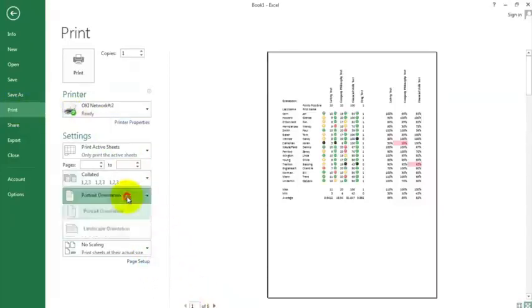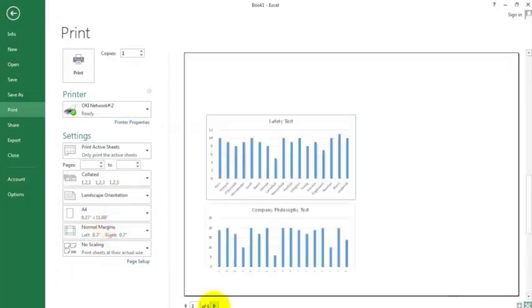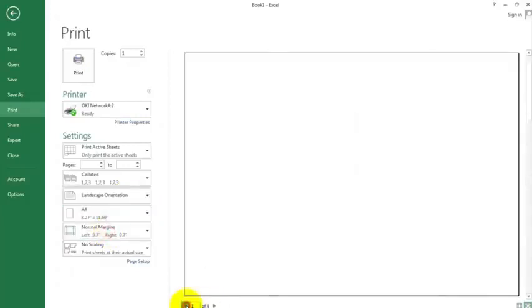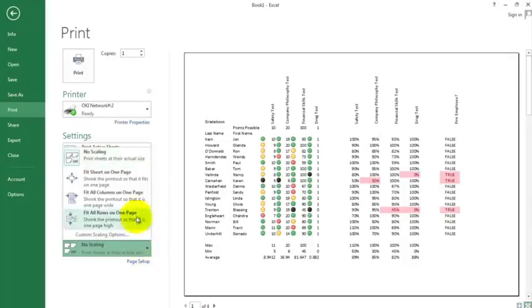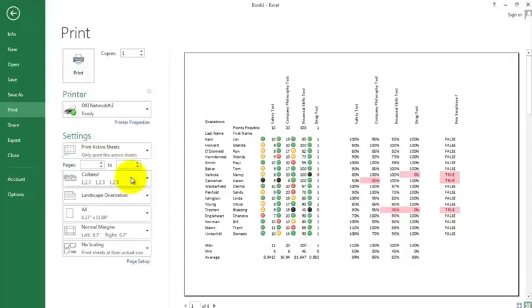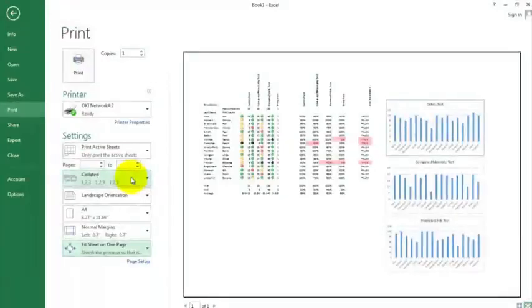Let's orient it so it's sideways. Let's see if we can fit this to one page. Once you have one page listed here, you can see all the graphs neatly arranged and your data on the left side. You're ready to print.